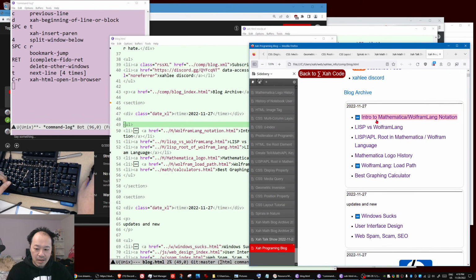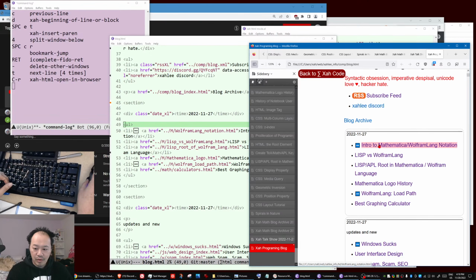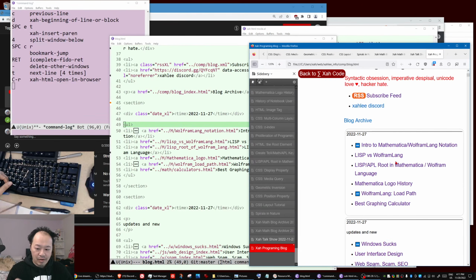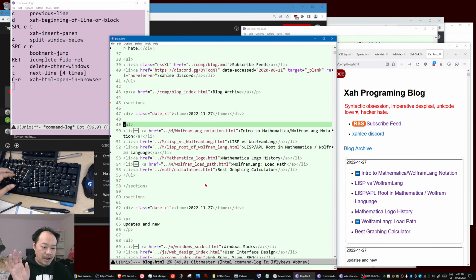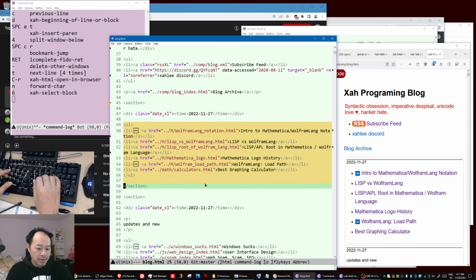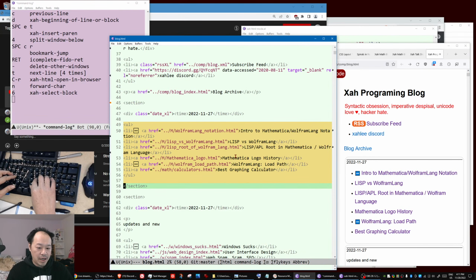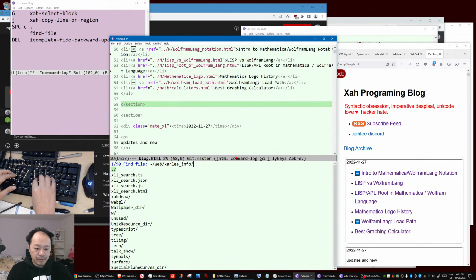You can see there are several links. Intro to Wolfram Language Mathematica, for example. Go back. Lisp and Wolfram Language. Go back. So there are several links. Now, I write a lot of HTML, so oftentimes I need to copy this block of text, which is these links. I need to move it somewhere else. Let's go to xahlee.info, for example.